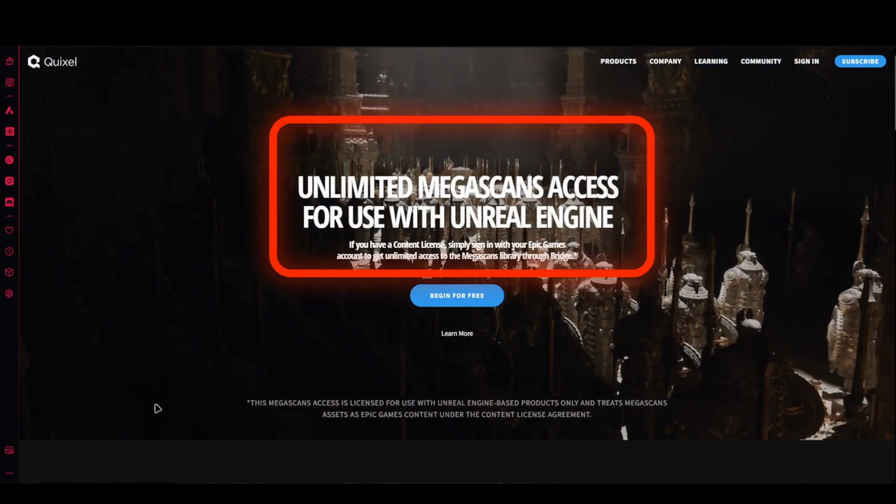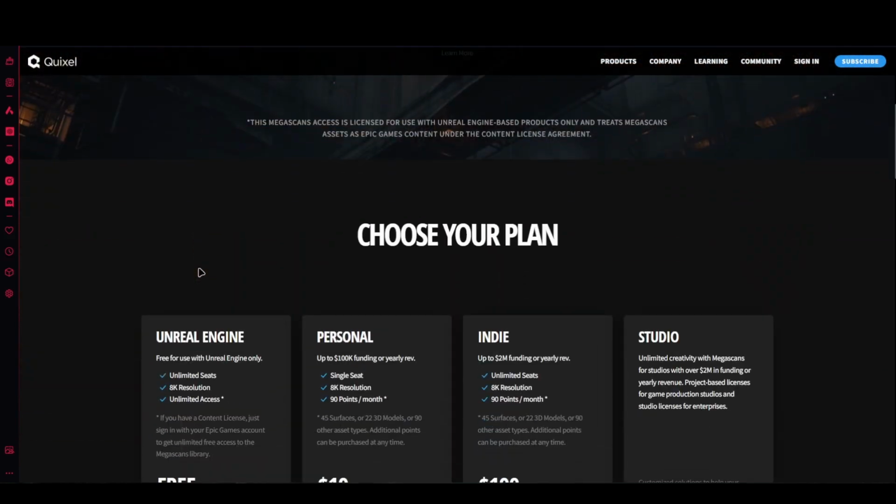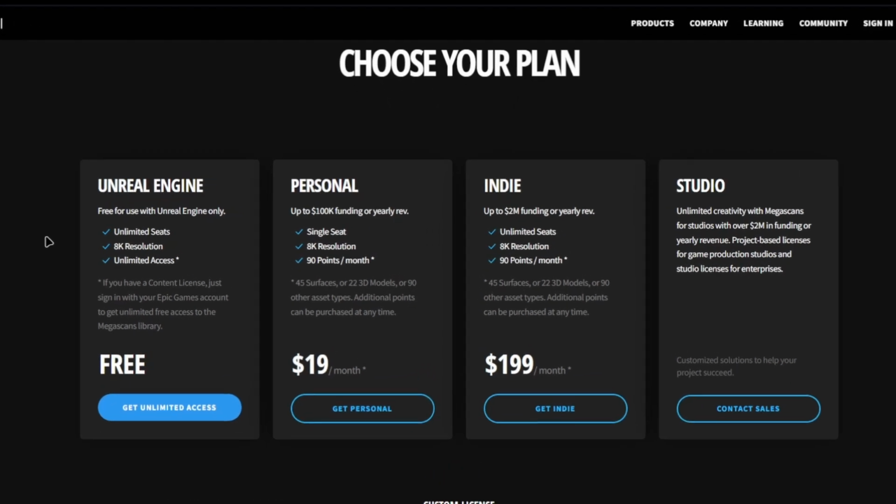Textures created with Quixel Mixer can be used commercially if they are used within Unreal Engine. If you want to use these textures outside of Unreal, you'll have to buy a subscription based on your needs. But for Unreal devs, it is 100% free to use.